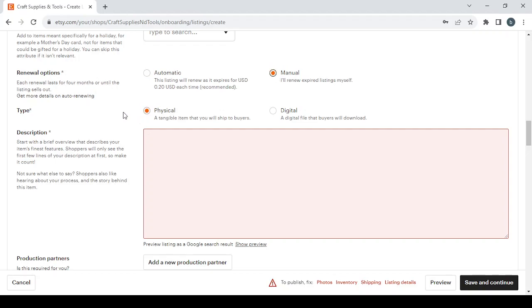And here you have the type of the product, if it's a physical product or a digital product. I'm going to leave it a physical. Then you have the description. So guys, in order to enter a good description for your product, make sure to start with a brief overview that describes your item's finest features. Shoppers will only see the first few lines of your description at first, so make it count.